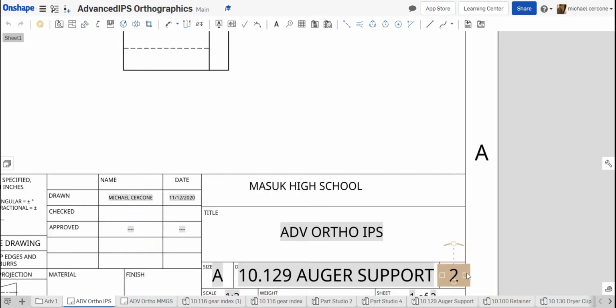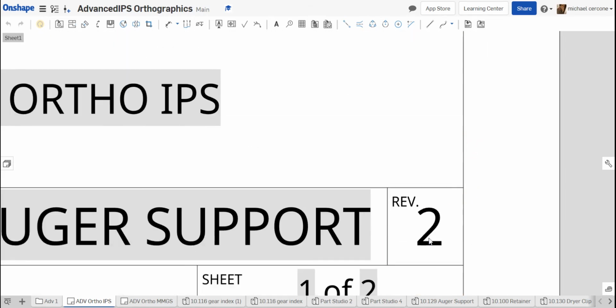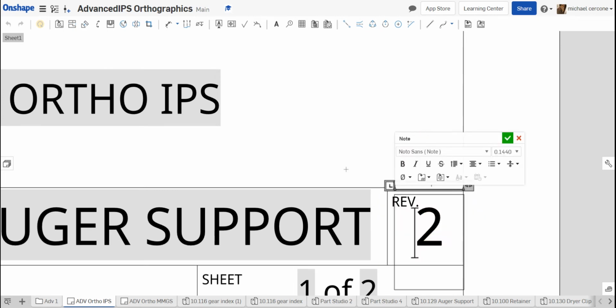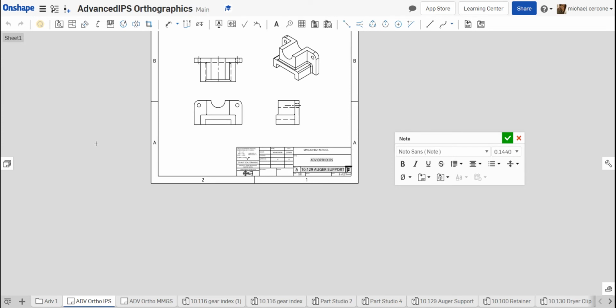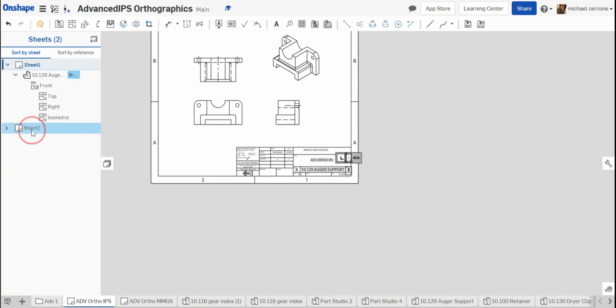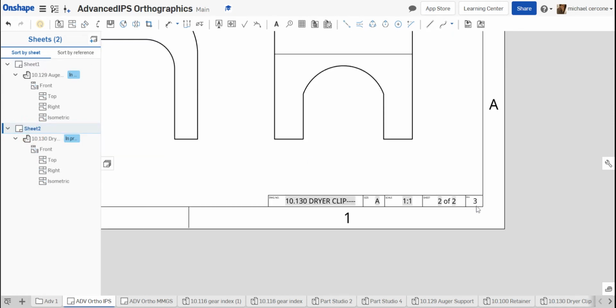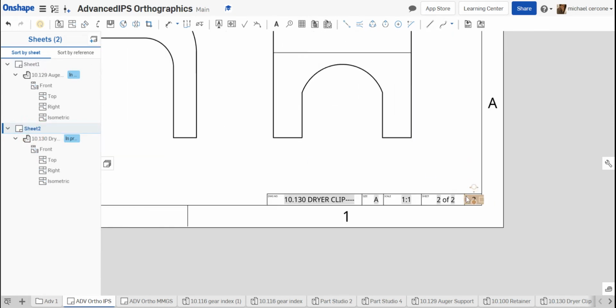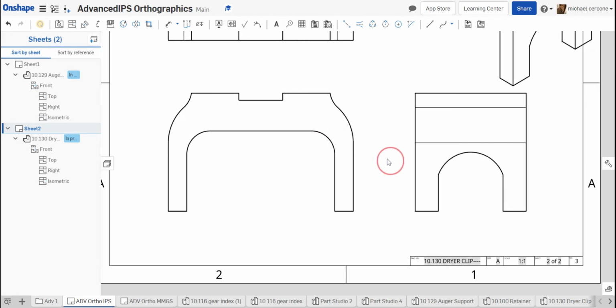Right down here where it says revision, just double click and change the number to match whatever the score is here. So I'm going to go to my second sheet, and you can see that I added a score of 3 because this is a score of 3.